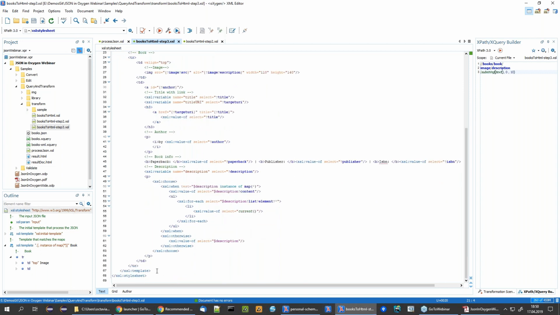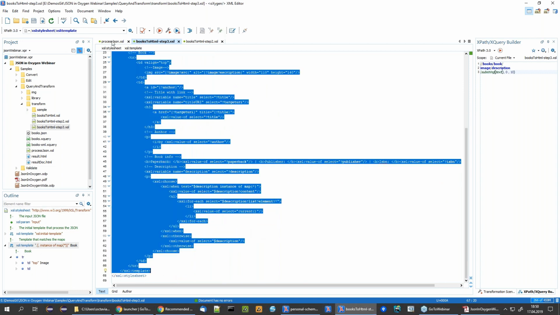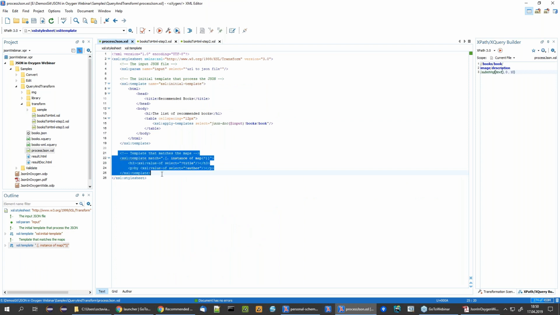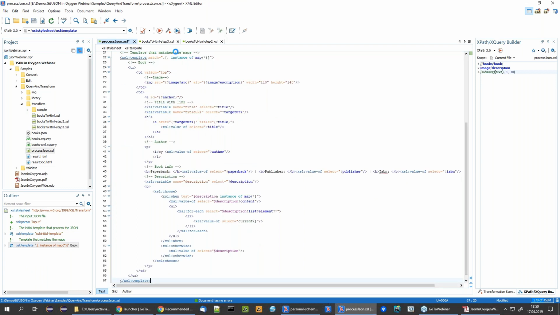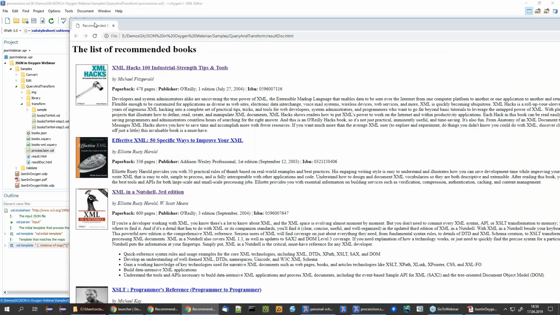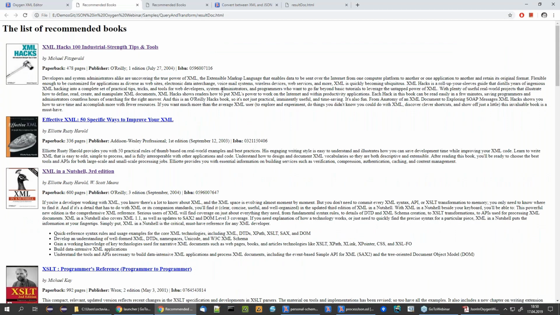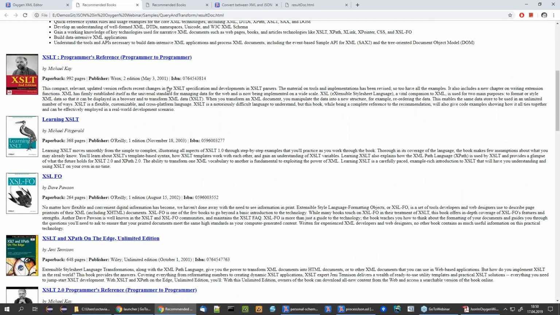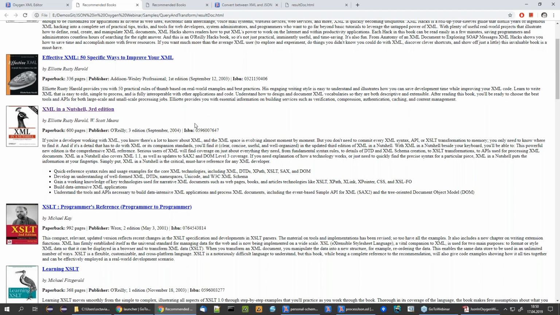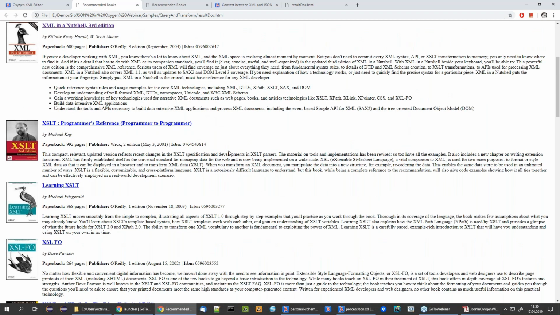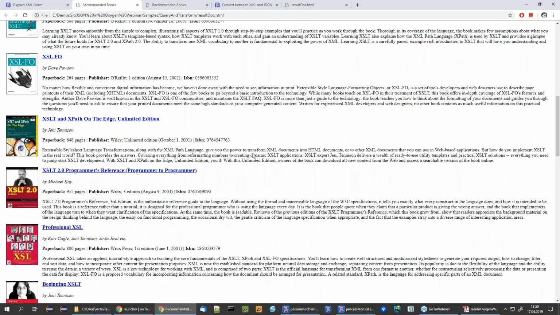I'll copy this content and replace this template. And now if I run it again, I'll get this result, which is much better. So I have a JSON document converted into an HTML, not necessarily the data from the JSON document generated as an HTML.